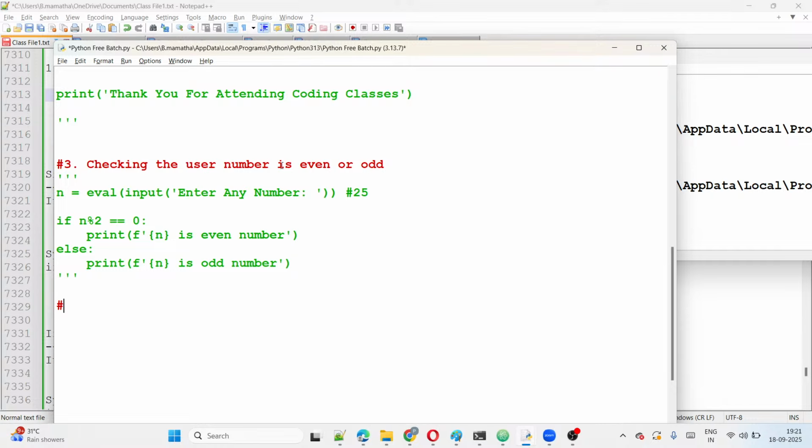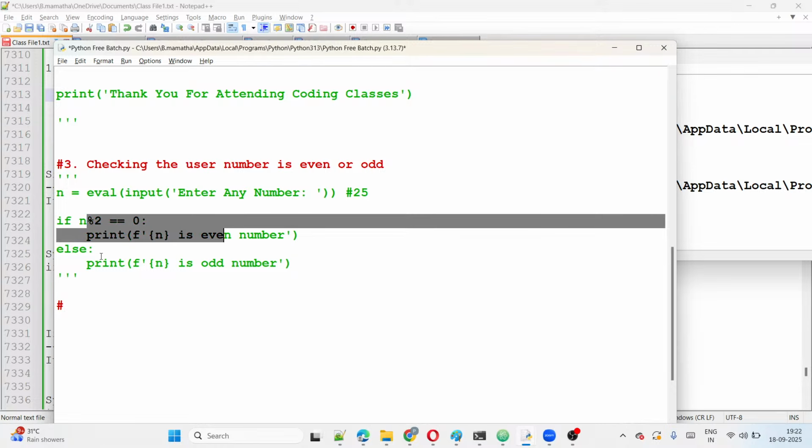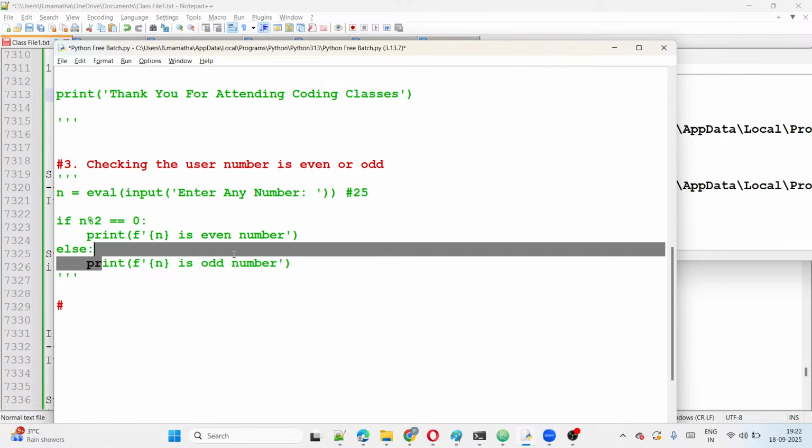In the same way, we can try positive number or negative number, guys. Same: if n greater than 0, that means positive number. Else means negative number, guys. That's all of you.